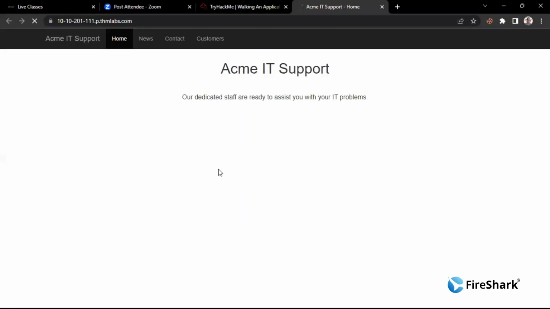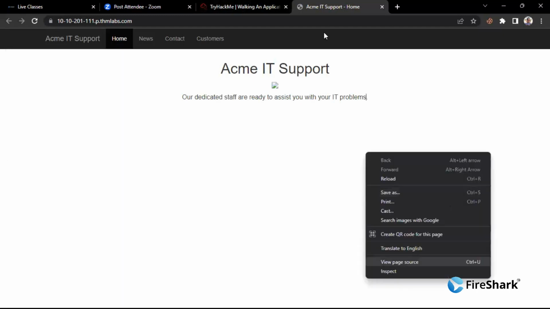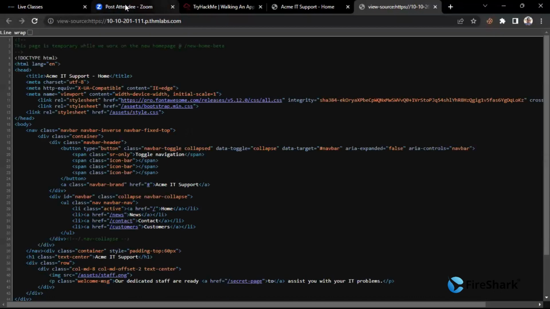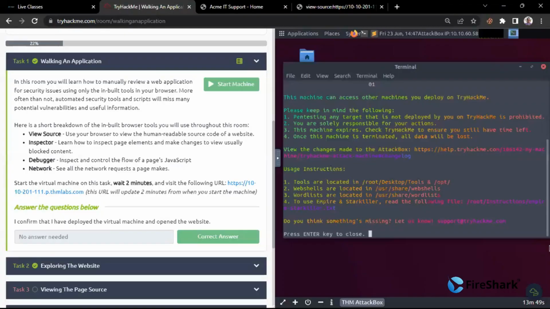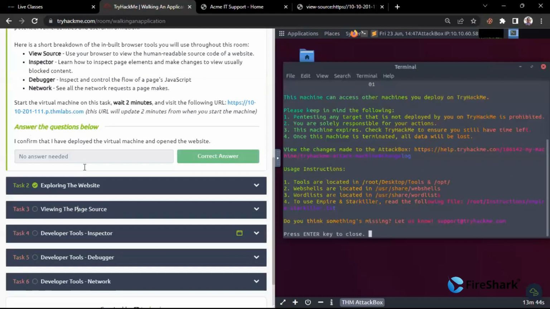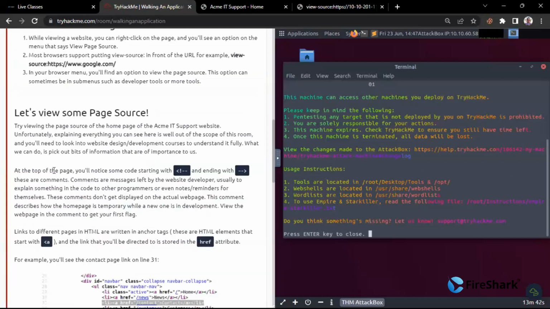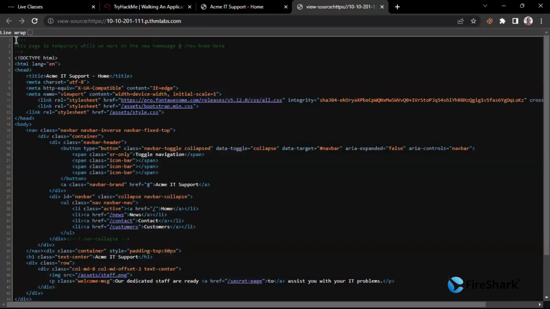Okay. So now, how can we view the page source of this page? When we click on view page source, this is the page source. At the top of the page, you will notice some code starting with this and ending with this. Here you can see the starting and ending.